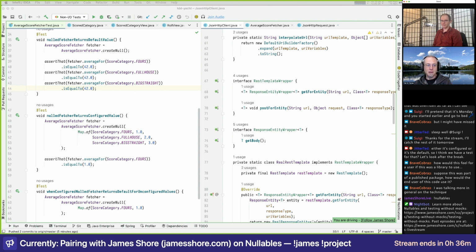Whereas in the JavaScript world, NPM, it's like the whole left pad thing. It's the Unix philosophy. It's lots of little things, and I think there's pluses and minuses to both.